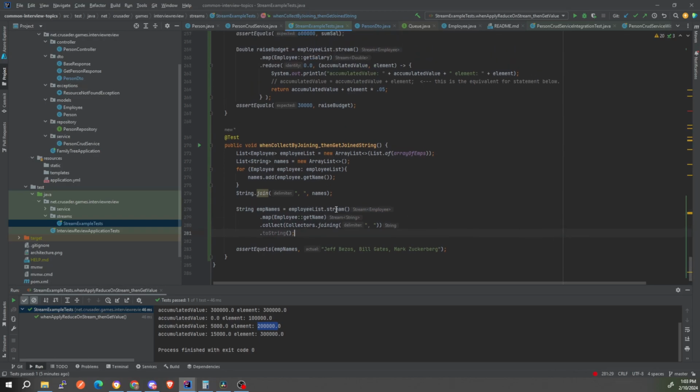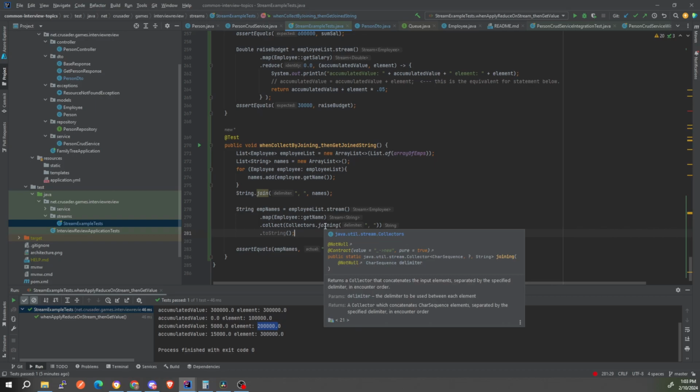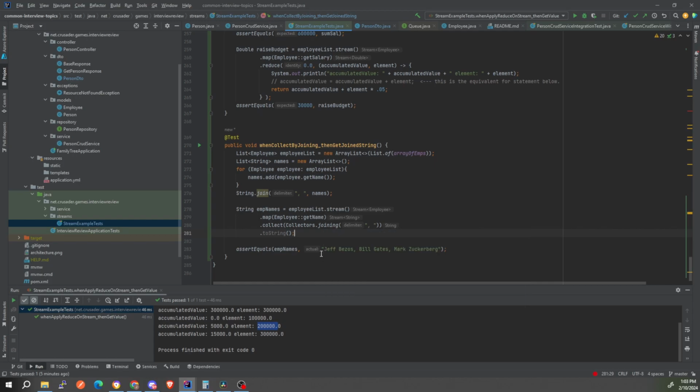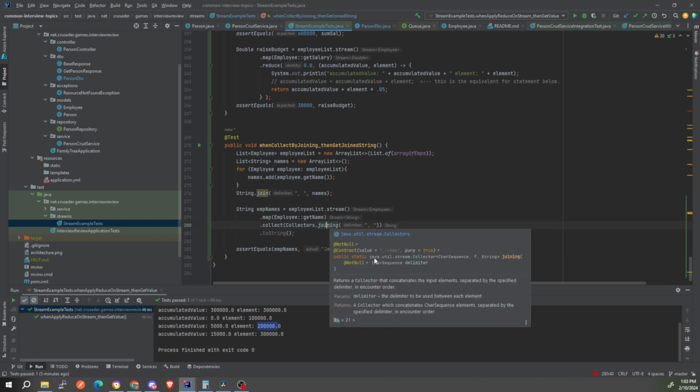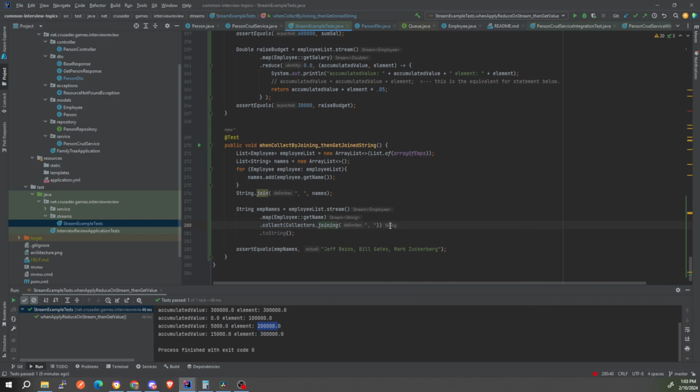So you're going to loop through every one. You're going to map every employee to his name, which is exactly what we're doing here, right? And then once we do that, we're going to collect all of these, and we're going to use Collectors.joining, which should return a string. Nope, it returns a collector. Returns a collector that concatenates. Okay. What? Why does it say it's a collector when it's supposed to be a string?